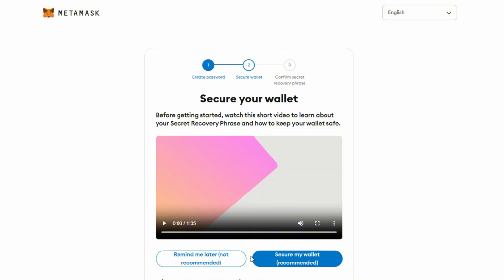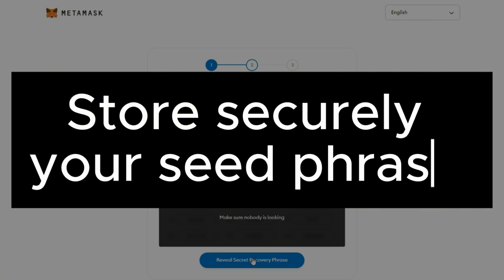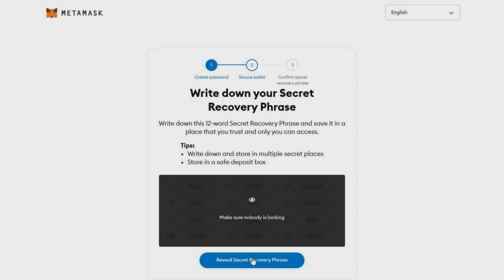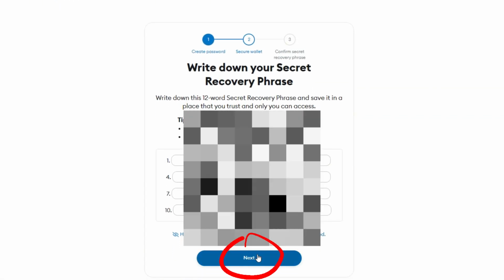Here is a caution message, because if you click Secure my wallet, you will see your seed recovery phrase. Before you reveal the recovery phrase, remember to store your seed securely, because it is full access to your wallet and all funds you store there. If you have stored the phrase, click Next.